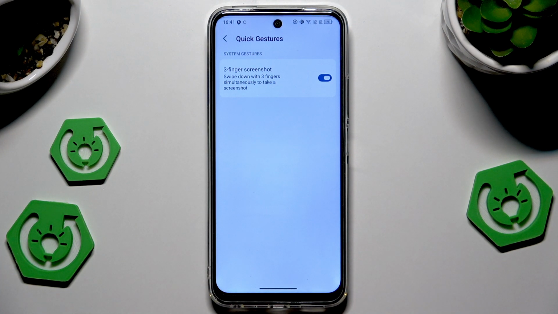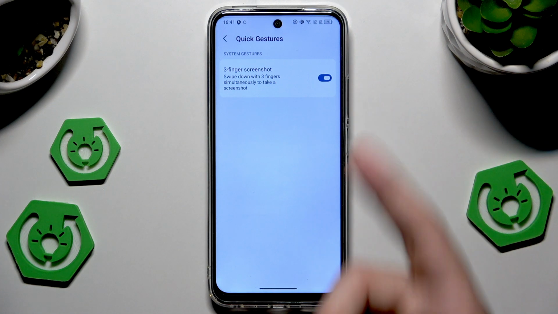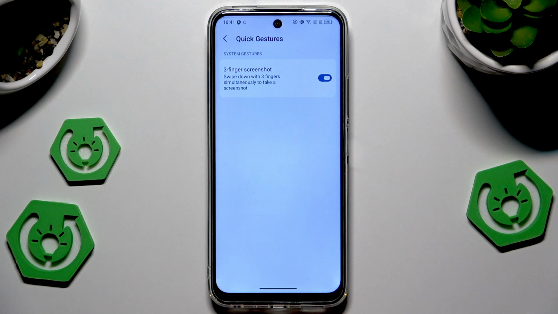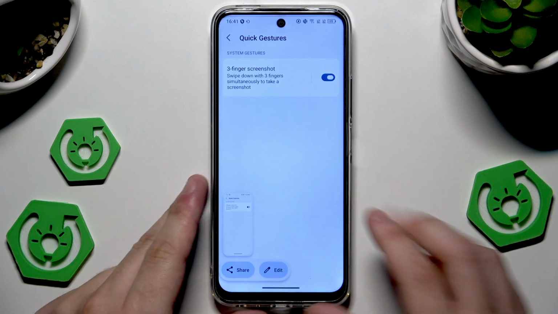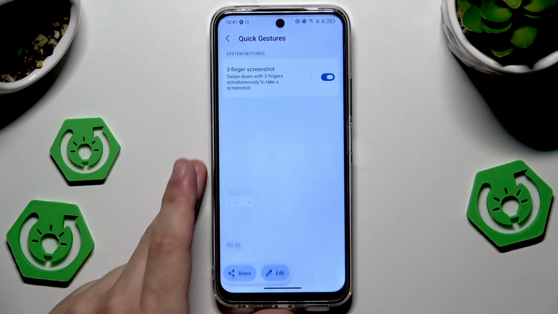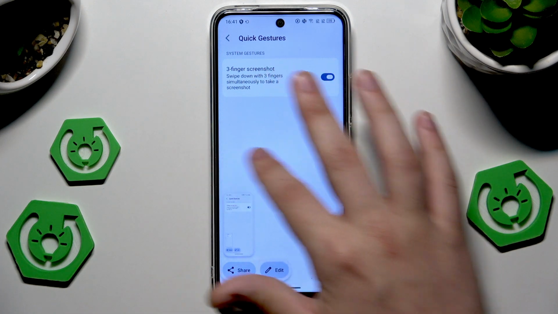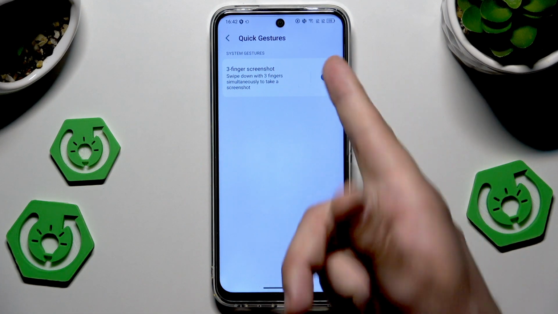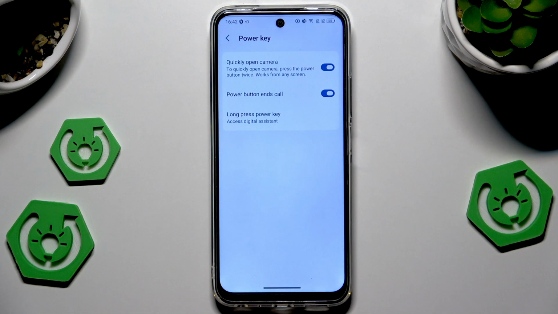Maybe we won't save a lot of time, but in my opinion, it's more comfortable to take screenshots using our 3 fingers instead of the 2-button combination. When this mode is enabled, all we need to do to create a screenshot is to slide 3 fingers on our screen. You can see that the screenshot has been taken. Now I took another one, as you can see. So it works pretty nice, and it also looks pretty cool. So I think it's worth turning on.